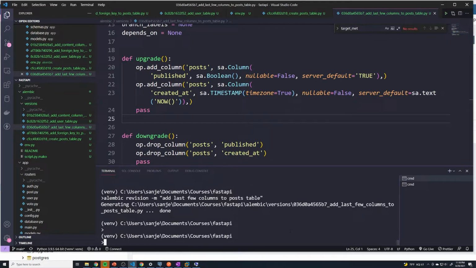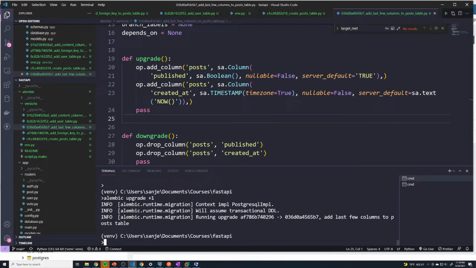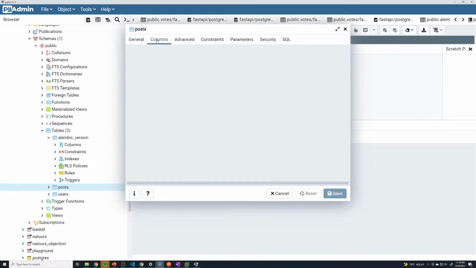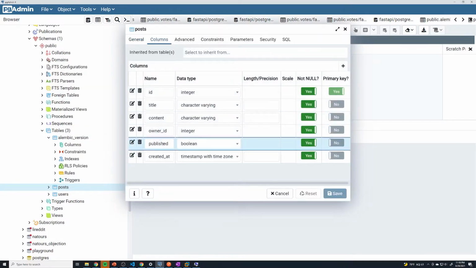All right, and let's do an Alembic upgrade. And instead of doing head, we can just do +1 just to show you guys how it's going to do the same thing in this case. And so it looks like it ran that. And if we go back to Postgres, refresh this, and then go to properties, we should see we've now got our published and our created at columns.